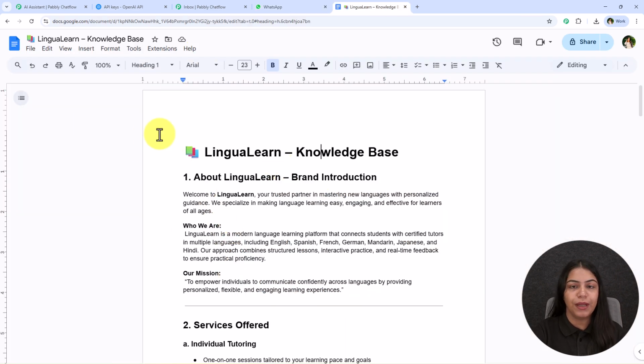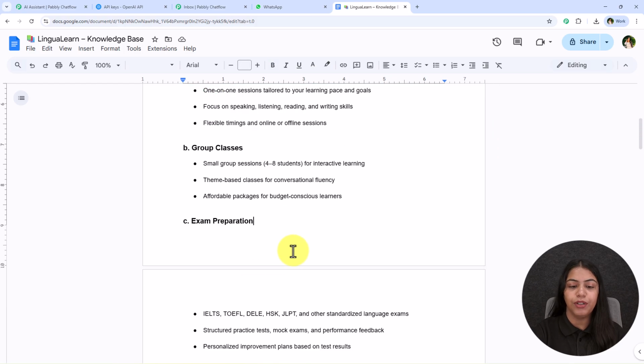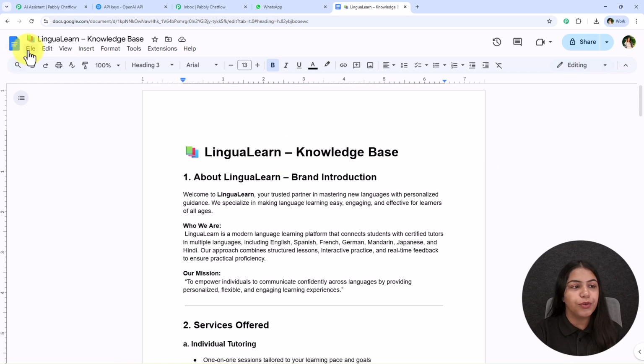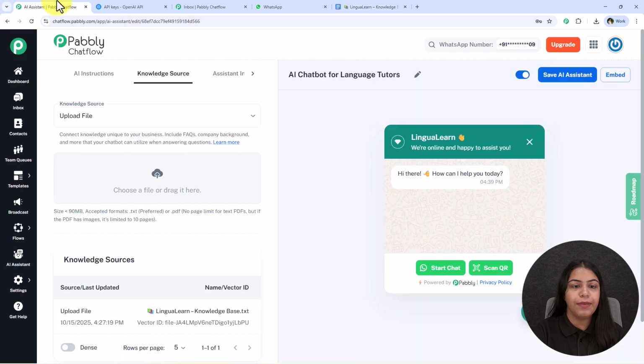For that, you have to open a blank Google document and enter the knowledge unique to your business in that Google document. After that, you have to go to File, Download, and download this in TXT or PDF format. Both the formats are supported by Pabbly Chatflow. You can use TXT or PDF.